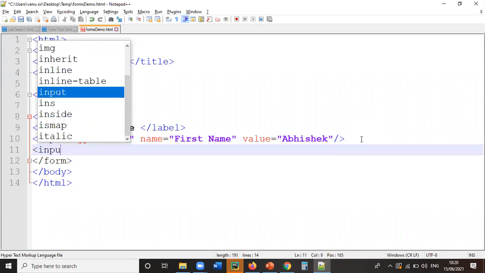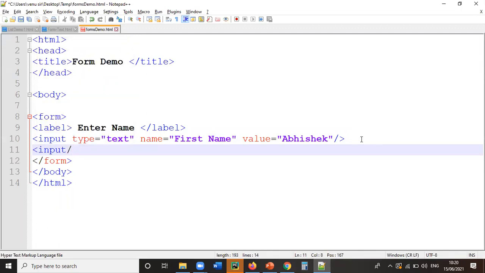Similarly, there are other tags also. For everything, we need to use the input tag. The input tag is a single tag, just like the BR tag or HR tag. There is no closing tag as such. You can use both opening and closing tags, so here we go on entering the values.